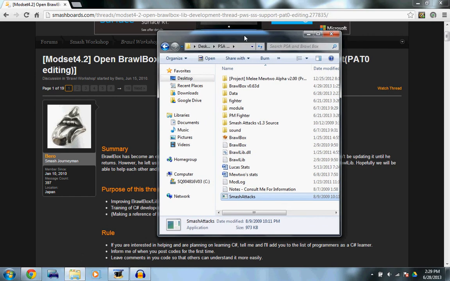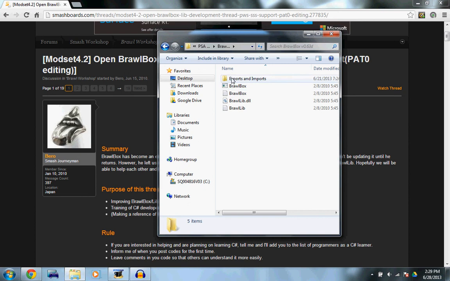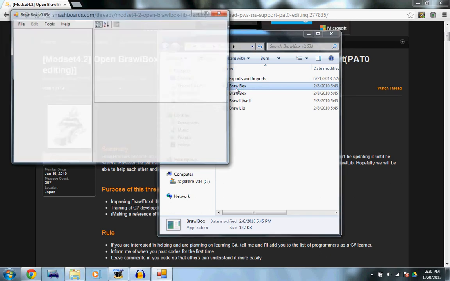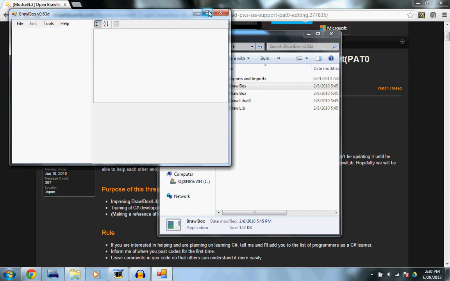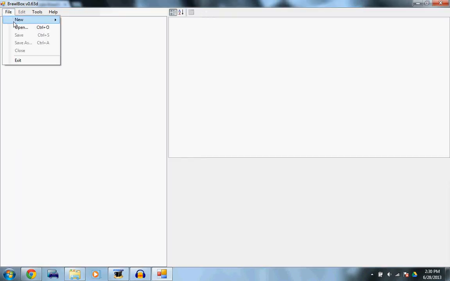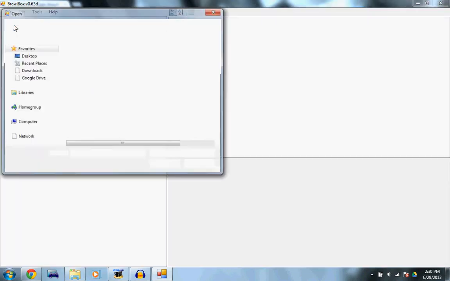In here, this is the same desktop PSA and Brawl Box. You're going to find Brawl Box, here it is, 0.63D. That's the one I'm going to use for today. I don't remember where I put Modset 4.2, but it's there. It's much better and useful, but 0.63D is going to work fine for now. I'm going to open it up, and it's pretty easy. You just open it up, and there you go. It's pretty simple. You're going to go File, Open.